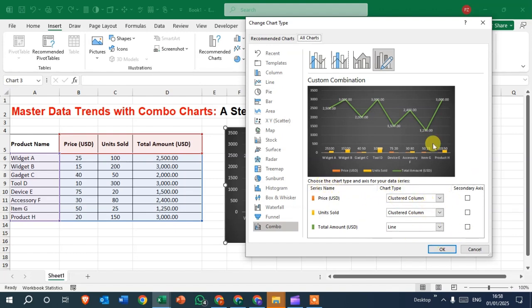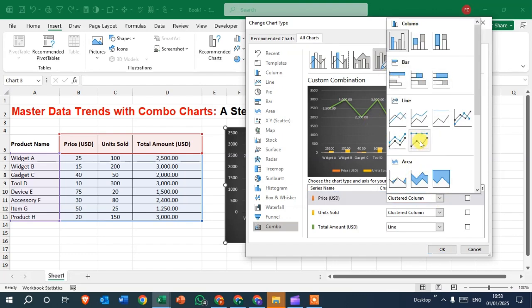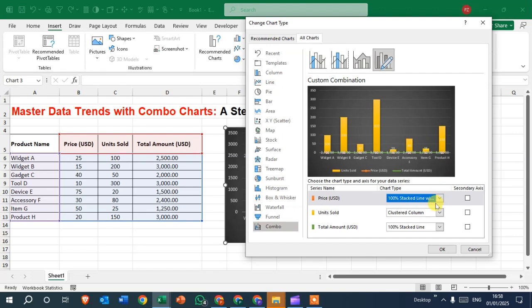You can customize a different chart combination. For the Price column, you can select a different chart. Suppose I select a different chart here, you can select any one. I select the line chart, this one. See the changes over here.